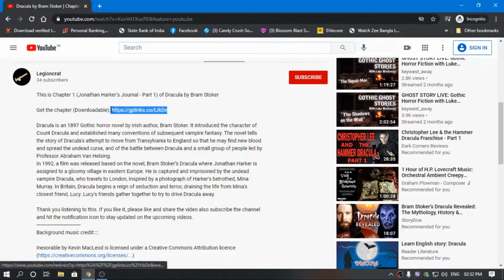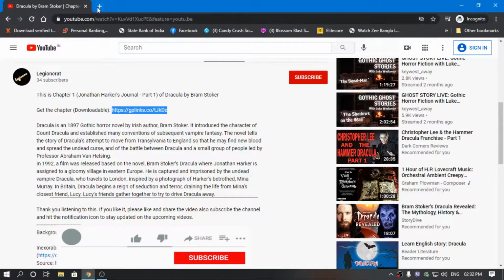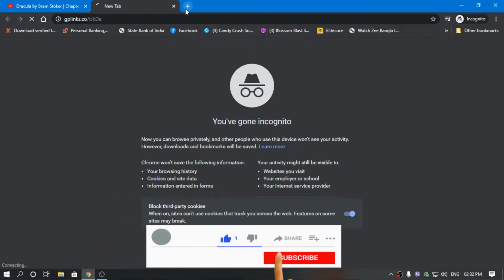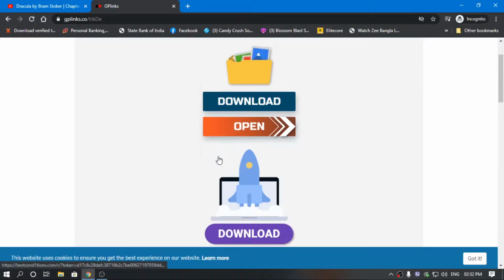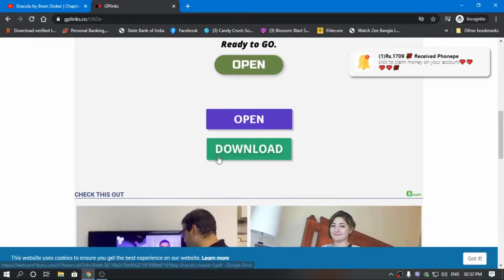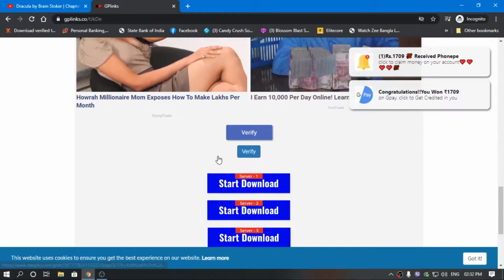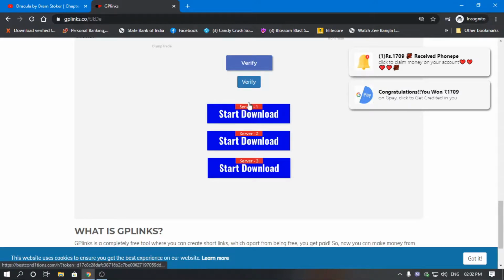Open your web browser and paste the URL there, or simply click on the link. You will be redirected to a page. Scroll down and here you will get the option where you need to click on Verify, like this.